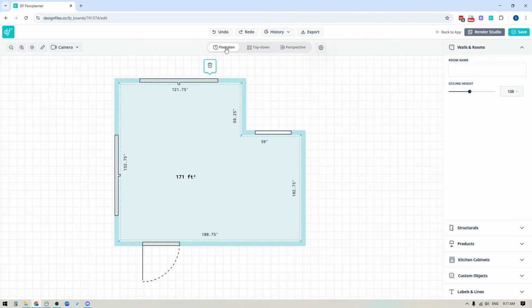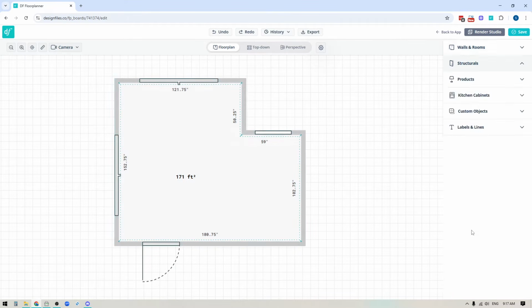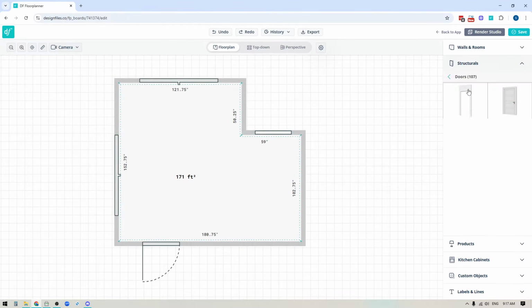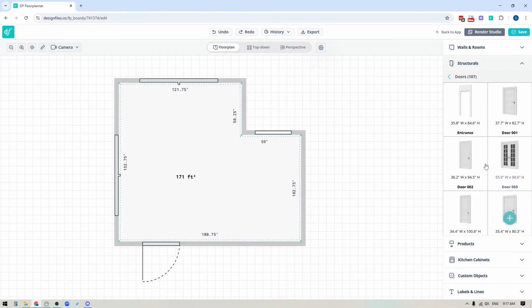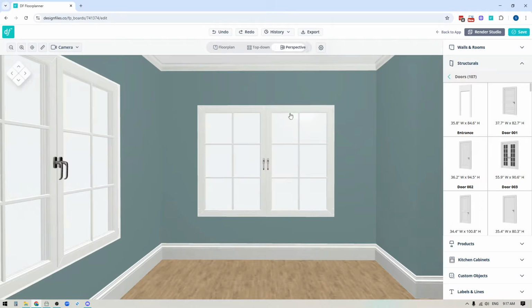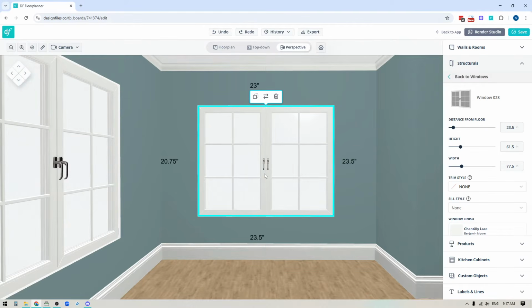Now, essentially the way it works is that you would first come into the 3D floor planner, draw out your floor plan, and then start adding in all of your windows and your doors and openings using the structural menu right here. So you'll find all of those options. Once you've added in your windows and doors, and there are videos in the video tutorial library that will show you how to do that, you can then go into the perspective mode and click onto any of the windows or doors to start customizing them.